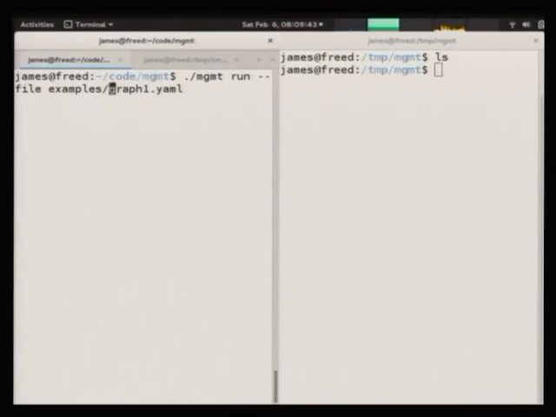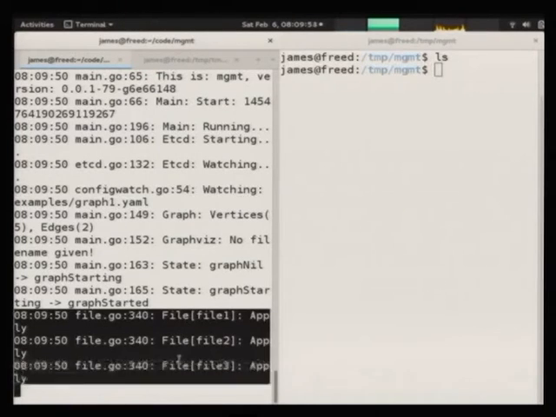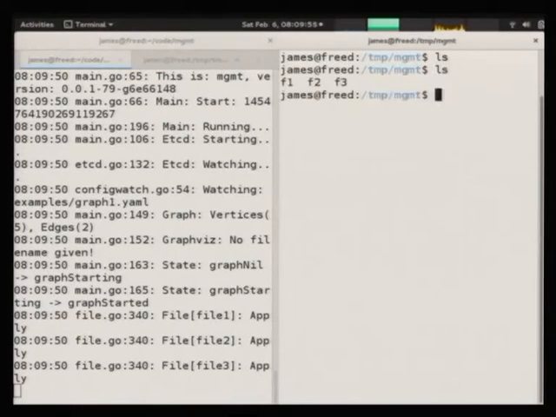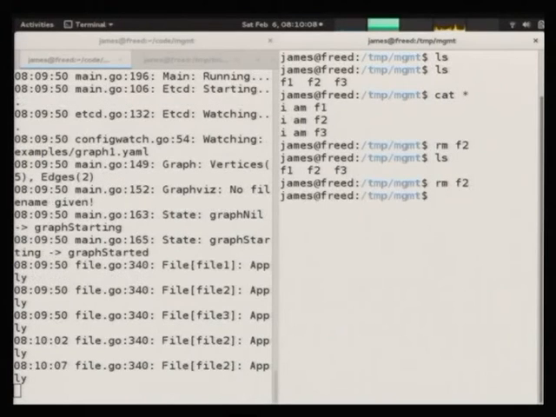So we're going to just run this tool, same thing again, but this time I'm going to leave it running continuously. I'm going to run it on the right. I want you to see how fast it finishes. So I press enter and it's already done. You can see right here files 1, 2, 3 have been made, and on the left you can see that they're actually there. And I can cat and see that all the files have the right contents. You can remove F2 and, oh, you see it's already back. So if you look on the left, when you remove a file, it comes back on the right.